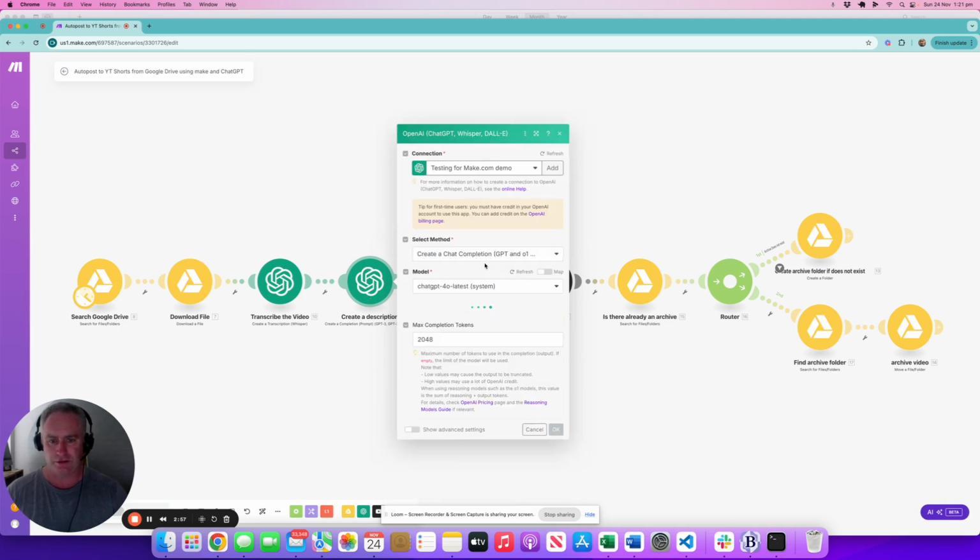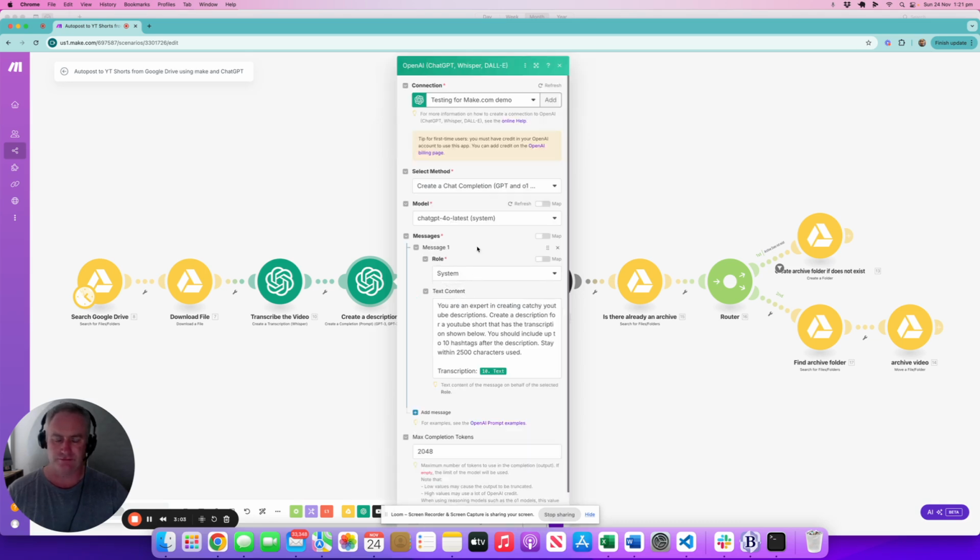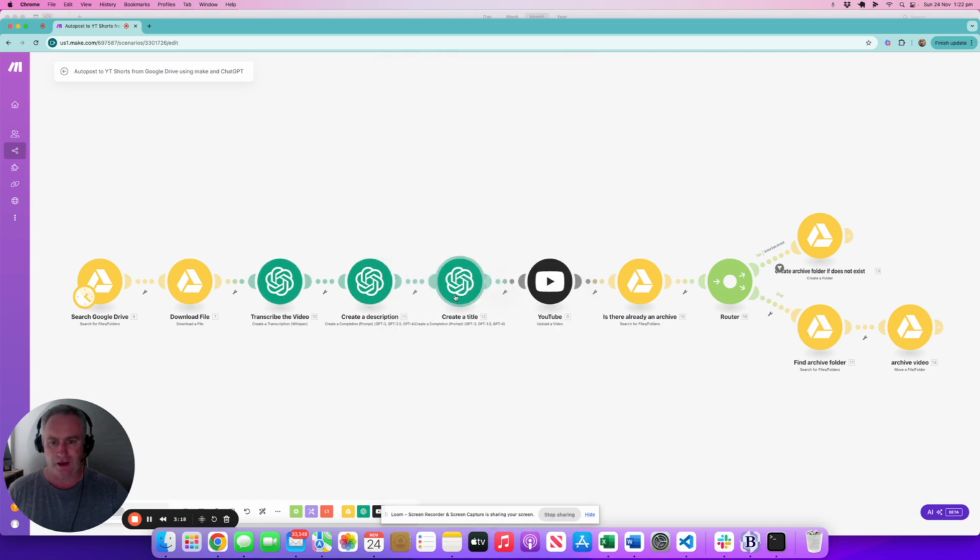Okay, so yeah, we're just creating a completion. I'm using the latest ChatGPT. You can use anything above 3.5, it's going to work fine for it, but basically I'm just getting it to do good YouTube descriptions and putting the text transcription from the previous step into the actual prompt itself. Do pretty much the same thing to create a title.